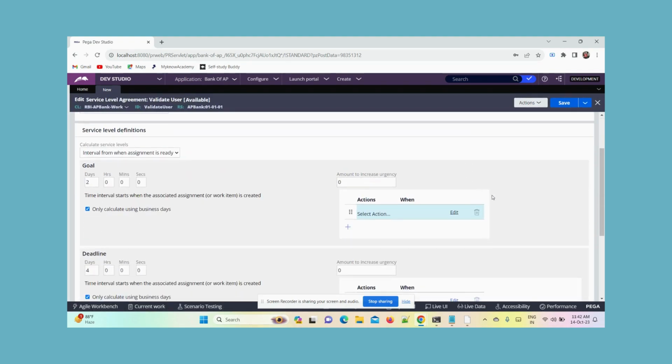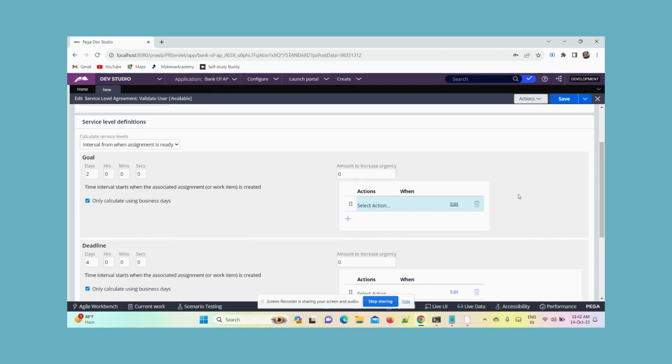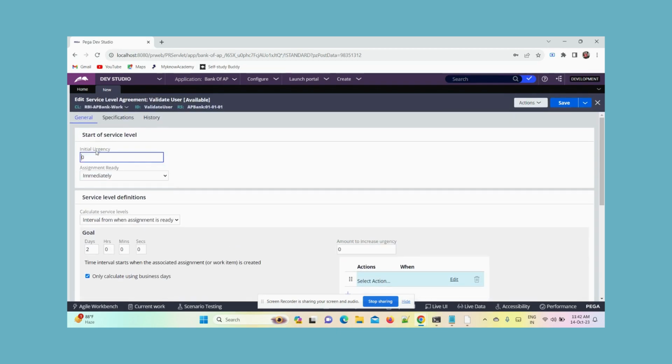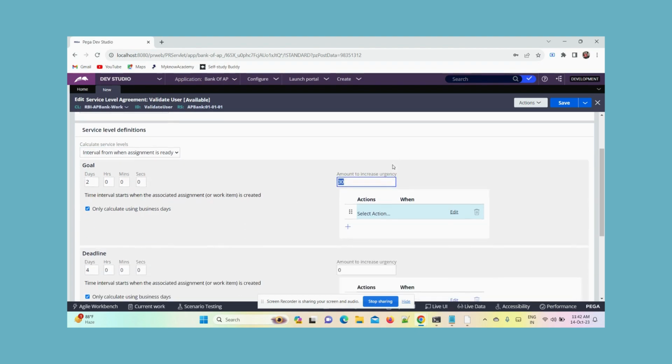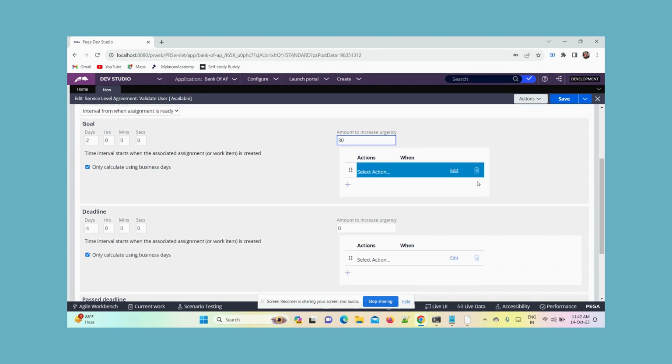Now, just for example, I'm giving the initial urgency as 10. At the case creation time, the urgency is 10. When the goal is reached, I'm increasing it by 30, so the urgency will be 30. Later I am giving the urgency as, let's say for example, 20.